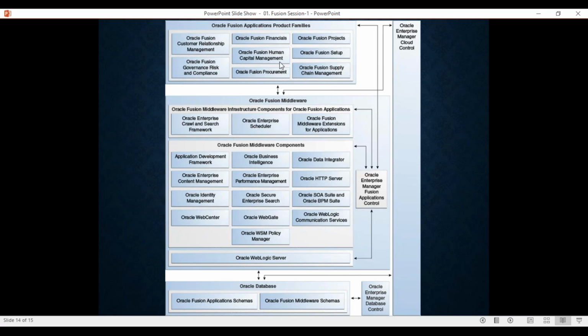If you take a look at this first-level application layer, all our applications will be installed and maintained from this application layer itself. There will be different application families like customer relationship management applications, financial management applications, HRMS applications, procurement applications and PPM applications. All these applications will be there.